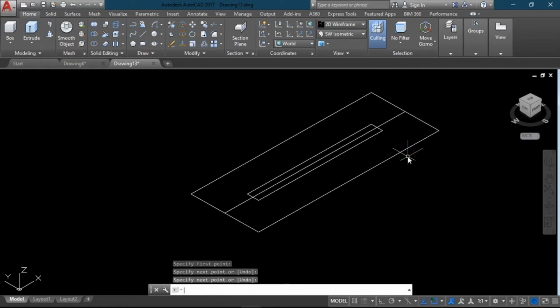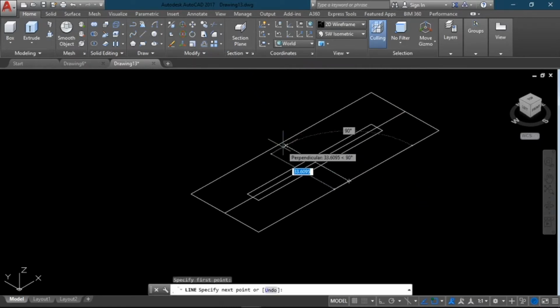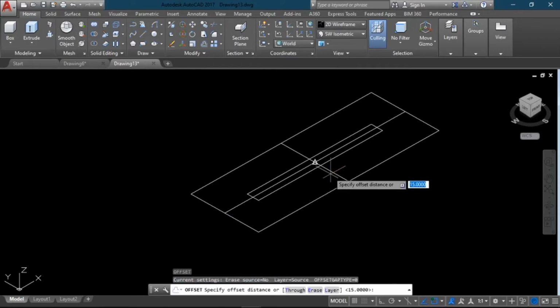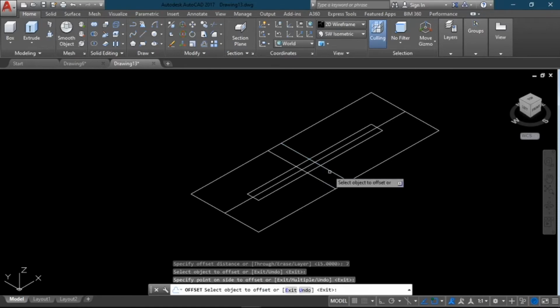Okay. Any other object to offset? Any other line to draw? Yes. Okay. From where? From this midpoint to this midpoint. Enter. So we need to offset the line. So the distance to offset is 7. Enter. From where? From this one to this one, and from this one to this one.